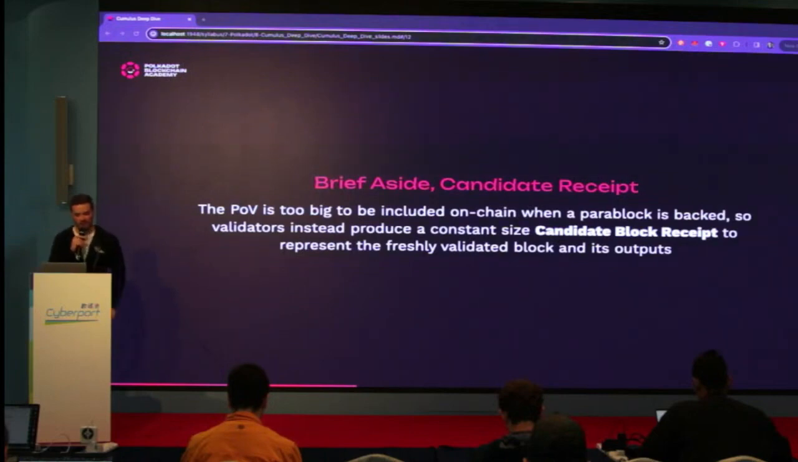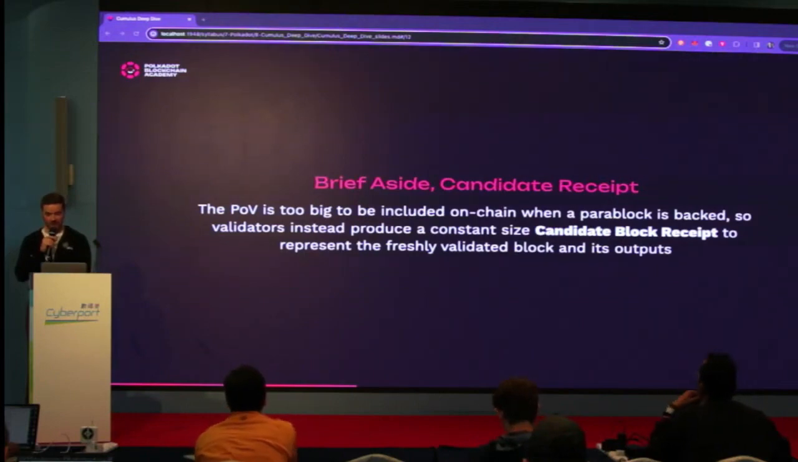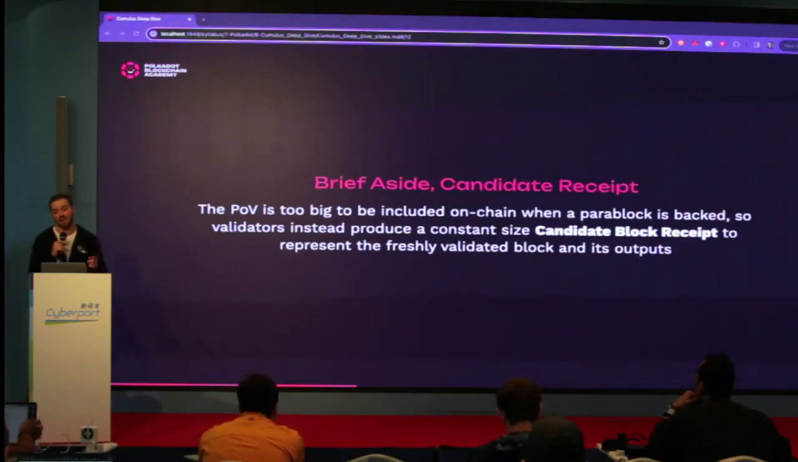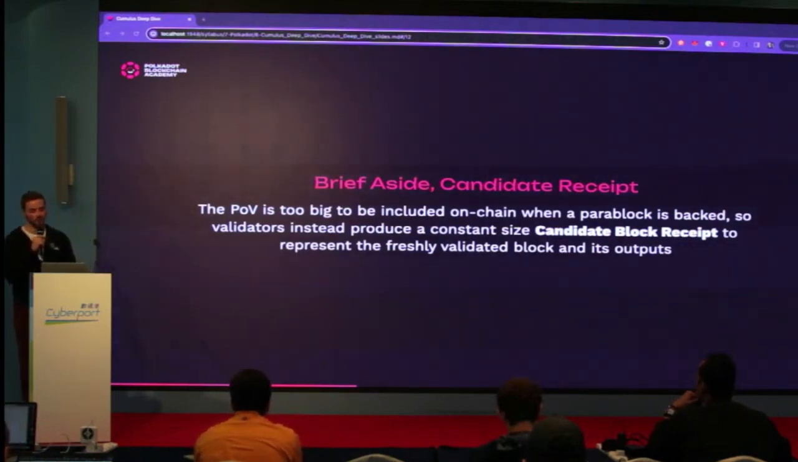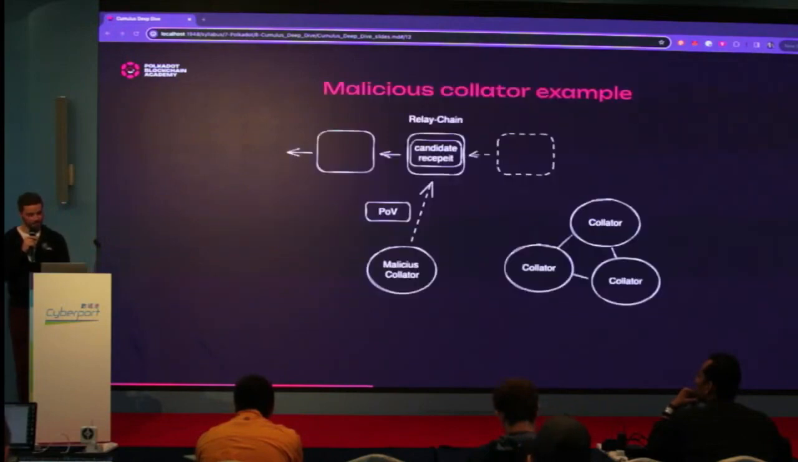So a brief aside about the candidate receipt. The proof of validity is too big to be included on-chain when a parablock is backed, so validators instead produce a constant-sized candidate block receipt to represent the freshly validated block and its outputs. The candidate receipt contains mainly hashes, so its main use is to verify the correctness of known proofs of validity. And the candidate receipt only references a proof of validity, it cannot substitute it.